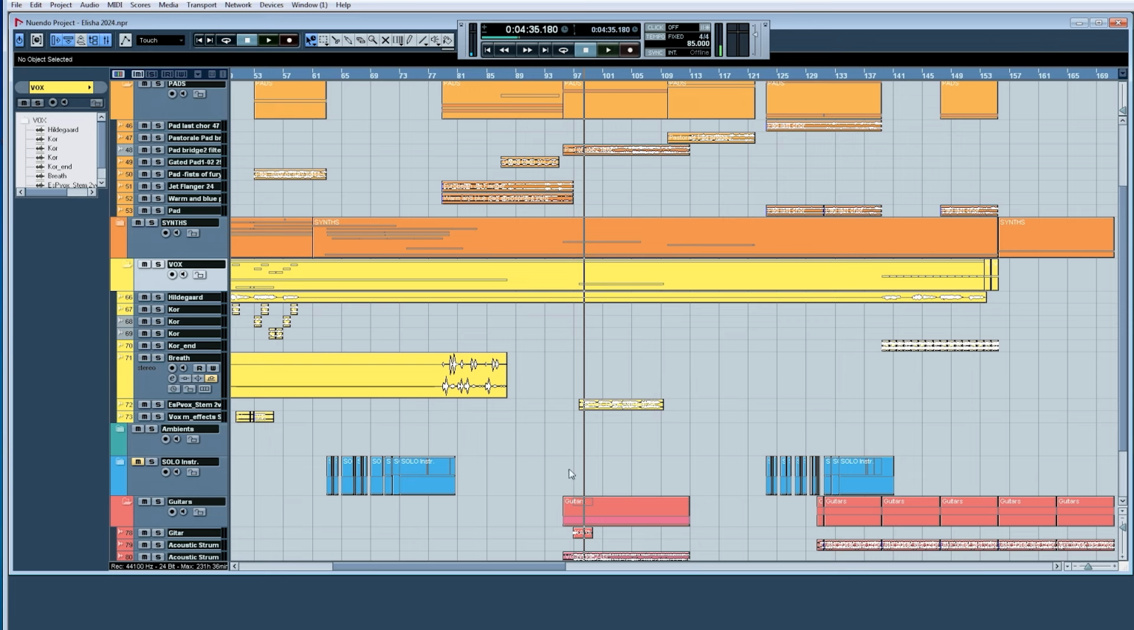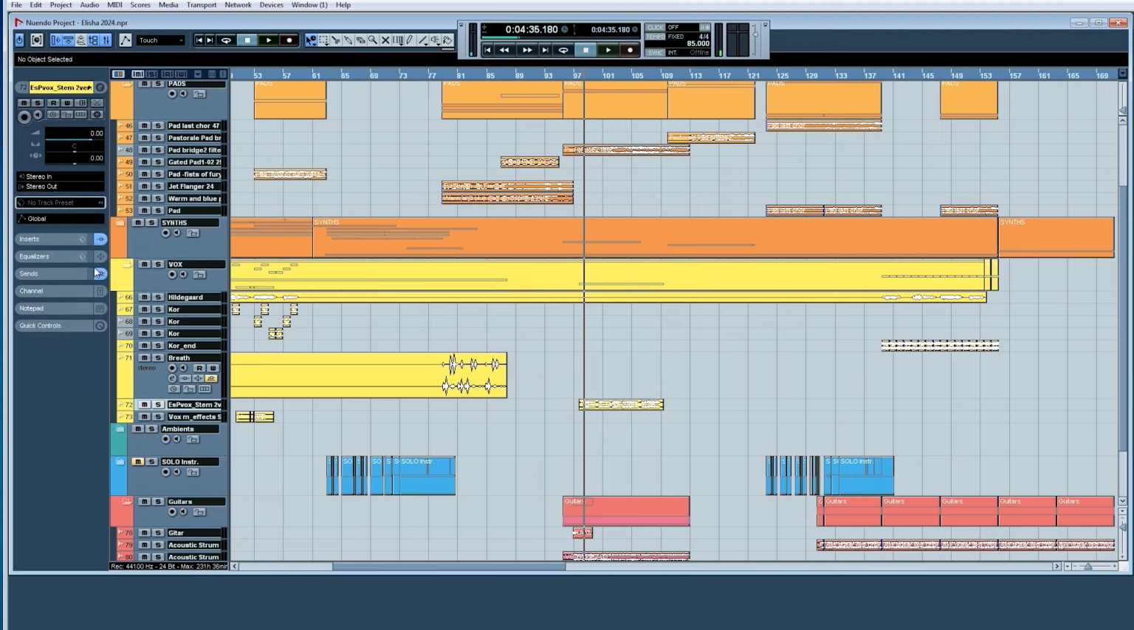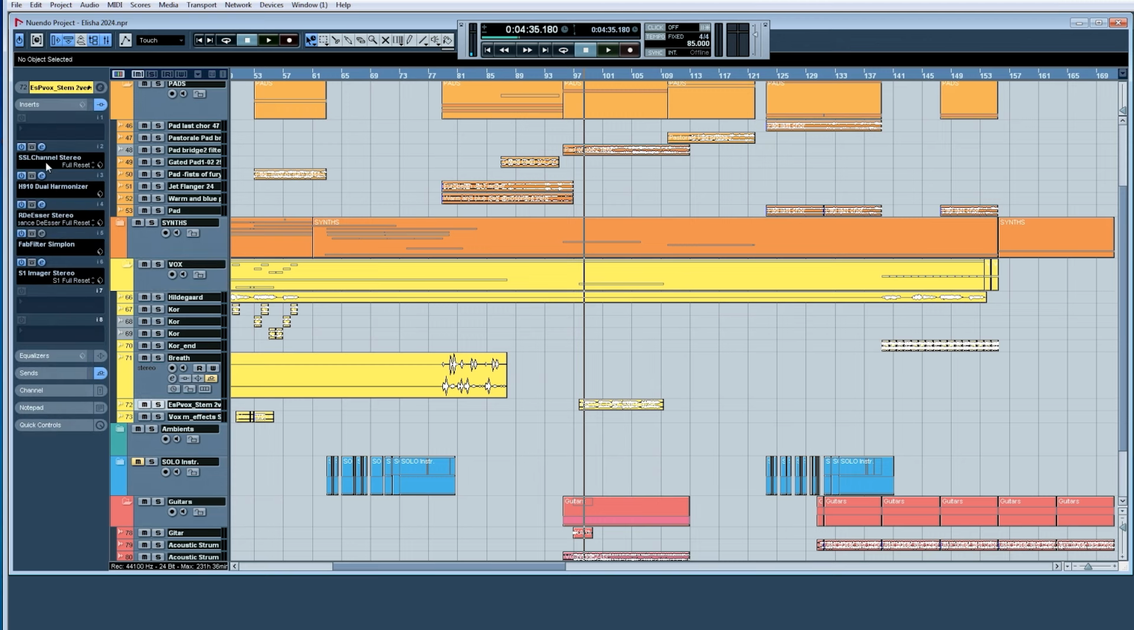I think I have something going on it already. Yeah, I have some compressor going from SSL channel here. I have some harmonizing from the Eventide, some more deessing, some filter, and some imaging. So there's a lot of things going on these vocals. So let's check them out.